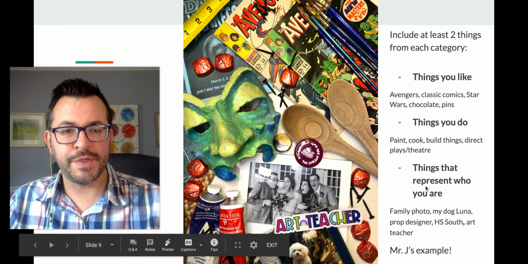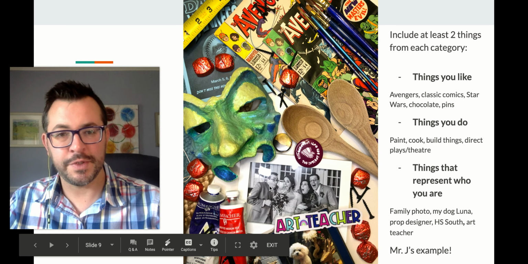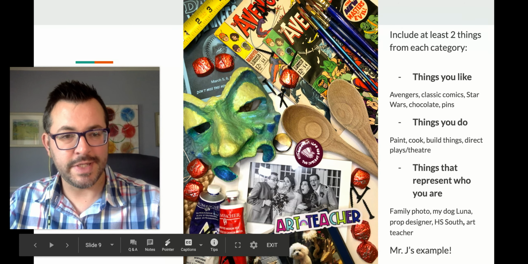And then things that represent who I am. I have my family photo. This is from my sister's wedding. So it's me, my sister, my mom, and my dad. My dog, Luna. She's at the bottom there.